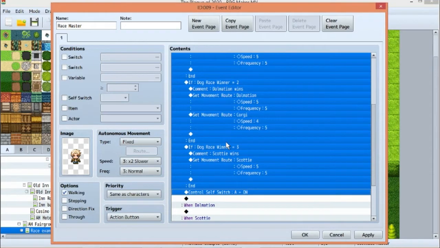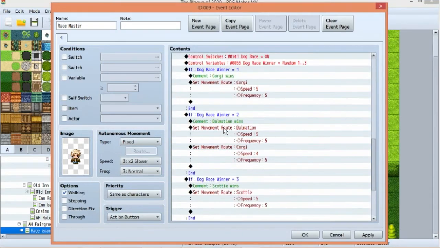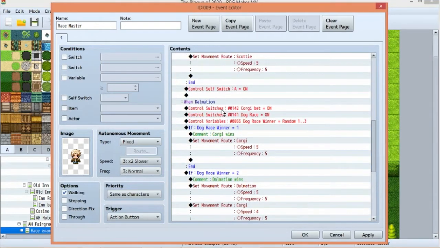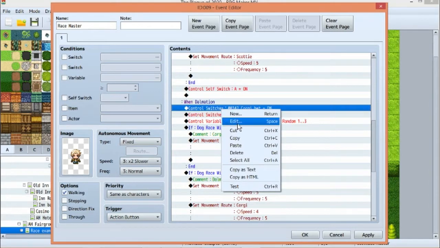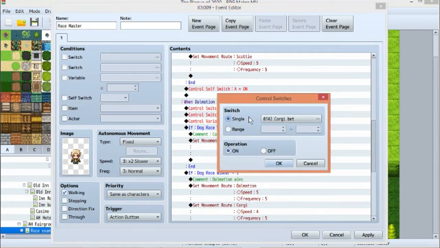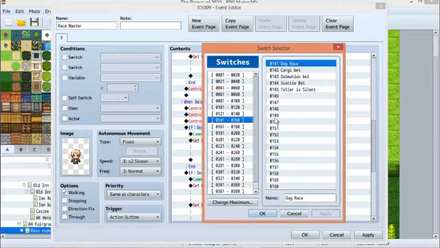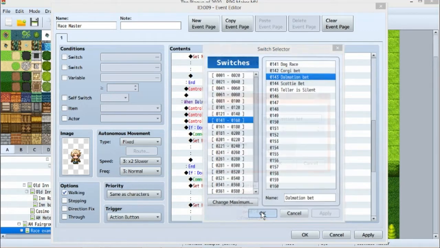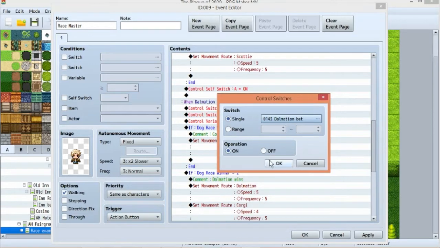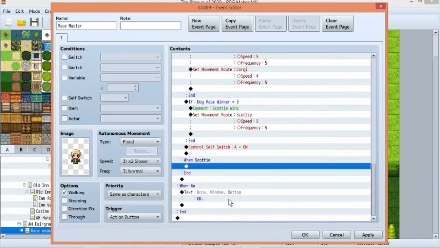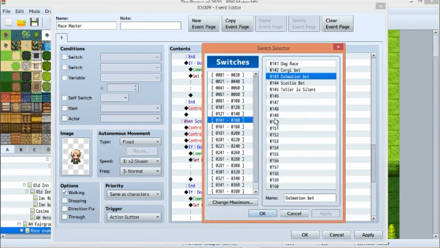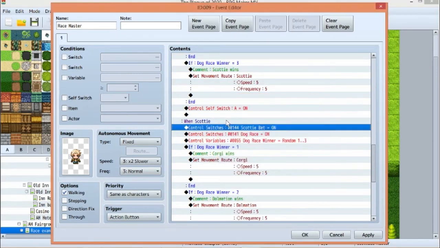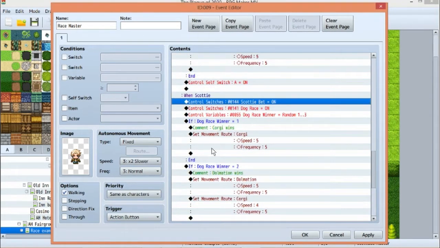Now we're going to go ahead and copy all that we had under the Corgi branch. We're going to paste it underneath the next dog branch, which is Dalmatian, and just change one thing. The only thing we need to change is the dog bet switch. So since we're doing it for the Dalmatian to win, we're going to change it to Dalmatian instead of Corgi. And then we're going to scroll down, copy paste, and do the same thing for the Scotty as well. And now we have our first page done.